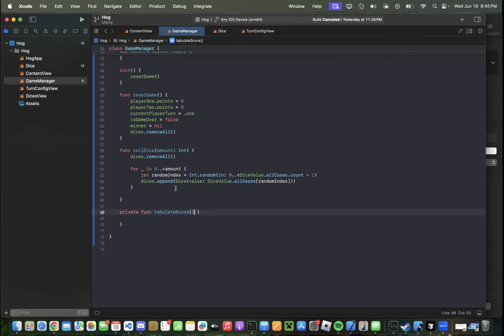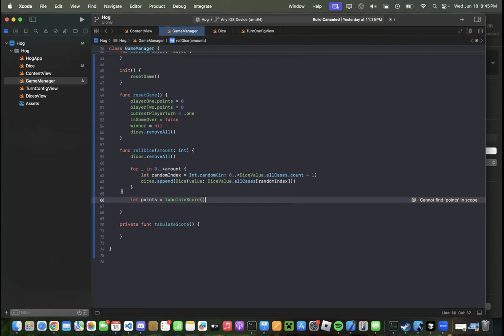One thing too, as you've seen, we have points. I want to do let points equals tabulateScore. As you can see, it's going to give us an error. You have points, but the issue is this is a void. So how do we indicate in our function that we want a return of any type?